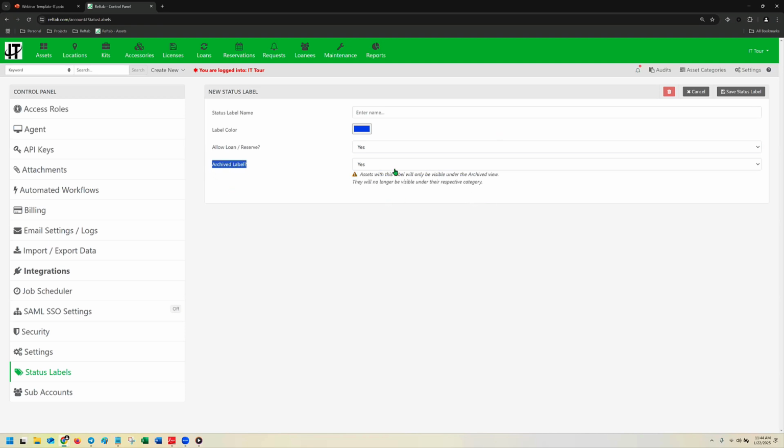Now, this is a really, really great feature. For example, if that computer or asset has gone through its life cycle, you would never want to delete data out of Reftab, but rather set them to an archive status. And in essence, what's going to happen is that they're no longer going to be charged as part of your asset quota if you're using that archive status label.